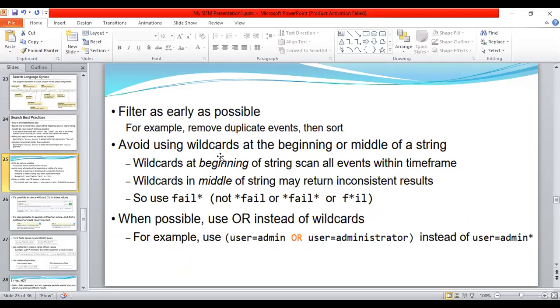So avoid using wildcards at the beginning or middle of a string. The best way to use a wildcard is at the end of the string, not at the beginning of the string, because it's going to take a long time for you to get your results. So it's best to put the specific string first, then put your wildcard, not like this. Also, when possible, use OR instead of wildcard. If you are familiar with your log parameters, you can use OR, which is better than wildcard, right?